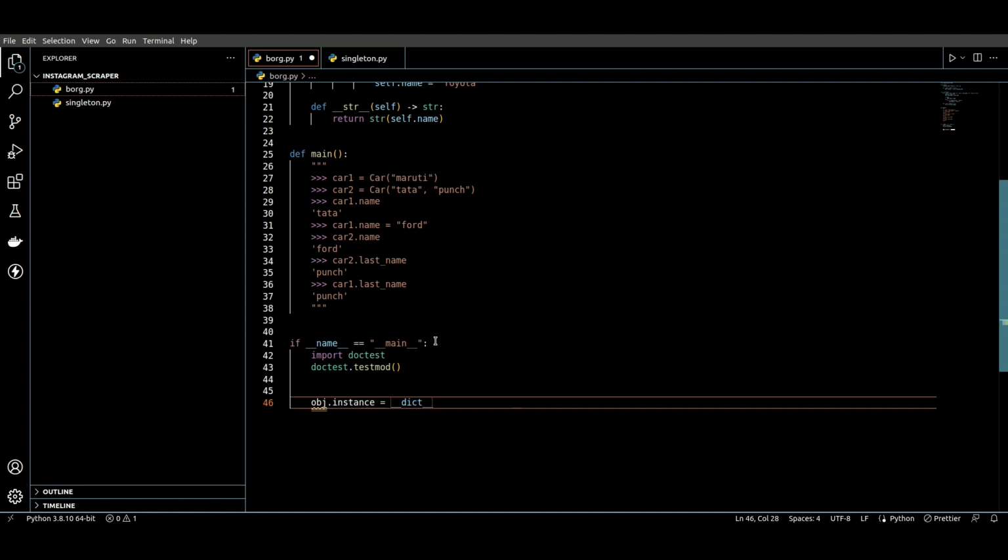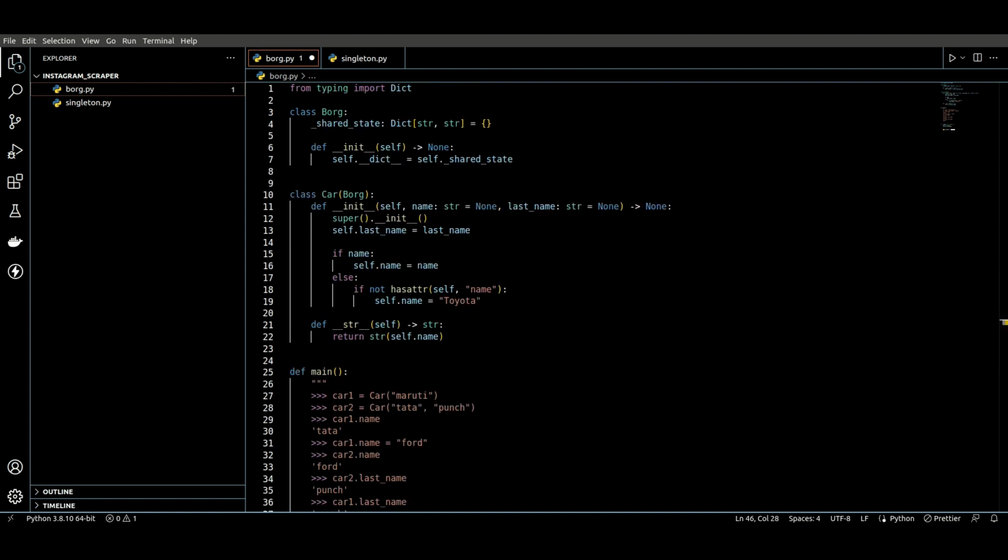So the Borg design pattern's main practical implementations are logging and metrics, multi-threaded and multi-processing environments, and database connection pooling.